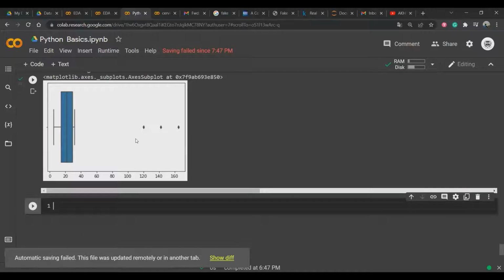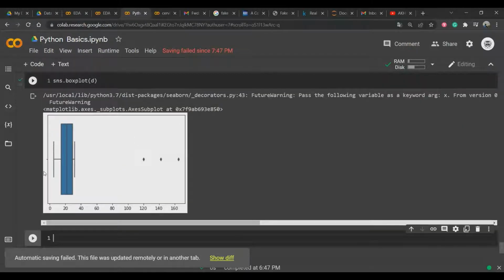So just see, what is this box plot giving you? This is the minimum value, and my minimum value is 11, so yeah, it is correct. Then this is the 25th percentile, this is the 50th percentile, and this is the 75th percentile.